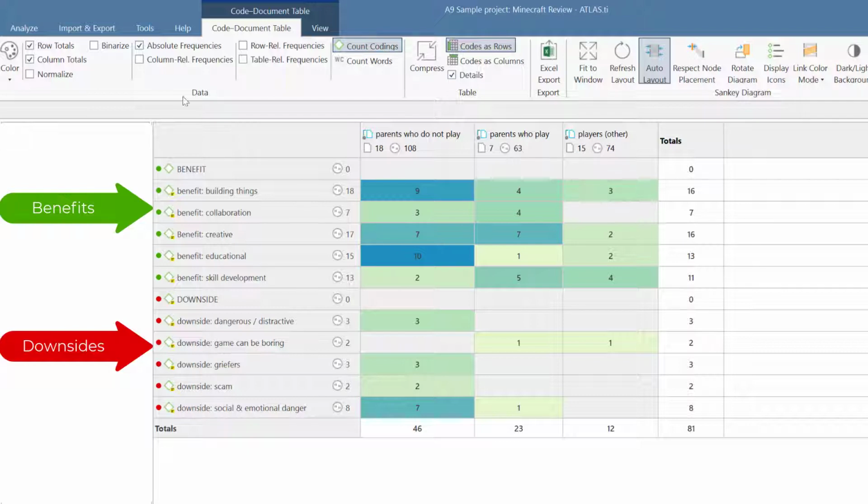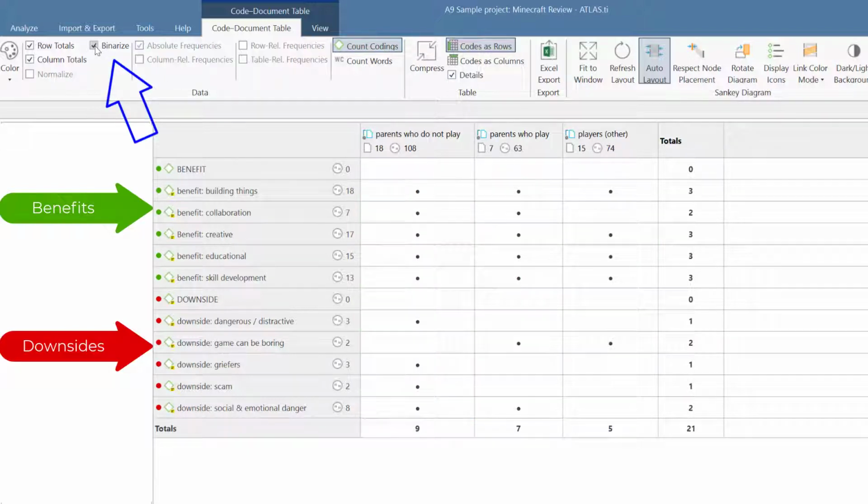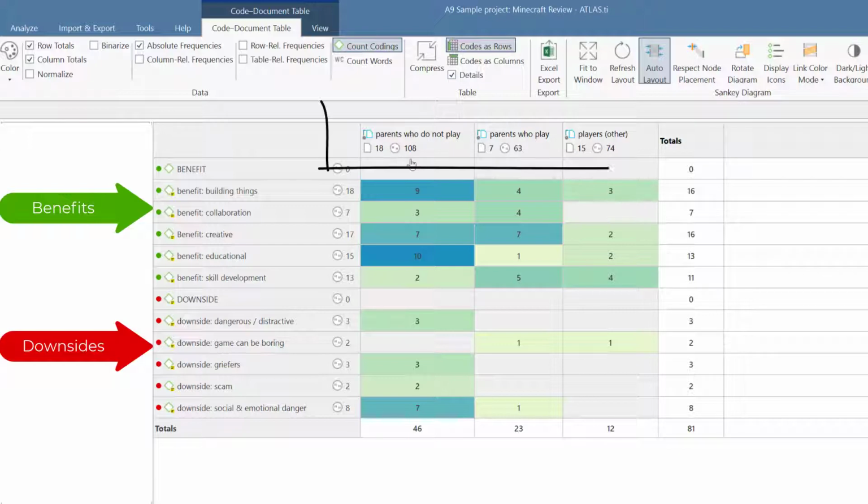If you are more interested in the patterns rather than the actual numbers, you can binarize the data. The binarize table shows only whether a code was applied or not. If we take a look at the numbers, we see that the size of each group and the number of codings are different. You can correct for that by normalizing the data.